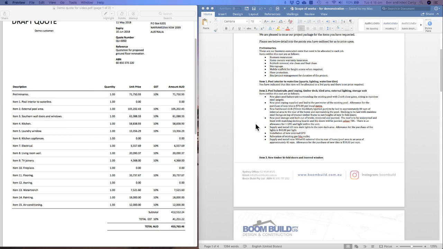Then we step down and we've got new pool coping supplied and laid to the perimeter of the existing pool. Allowance for the purchase of new tiles is $70 per linear meter. So we feel it very important that we need to let the client know how much we've allowed for the new tiles.